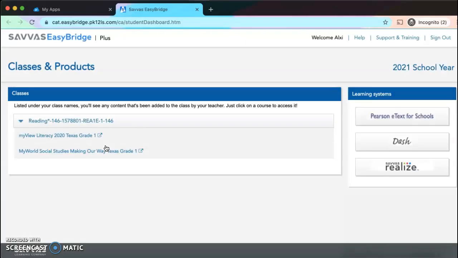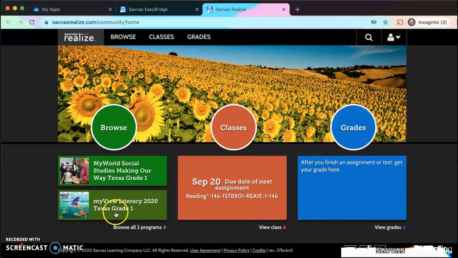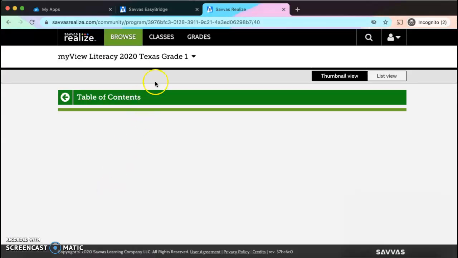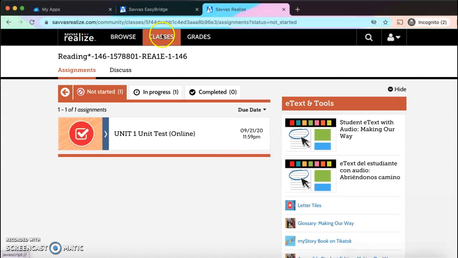It's going to open. And then we are going to click this right here where it says My View Literacy, Texas Grade 1. And we're going to come down here and you're going to click this one right here. And it's going to show you, you're going to go to Classes. And then in Classes, you're going to click on the assessment, the test.